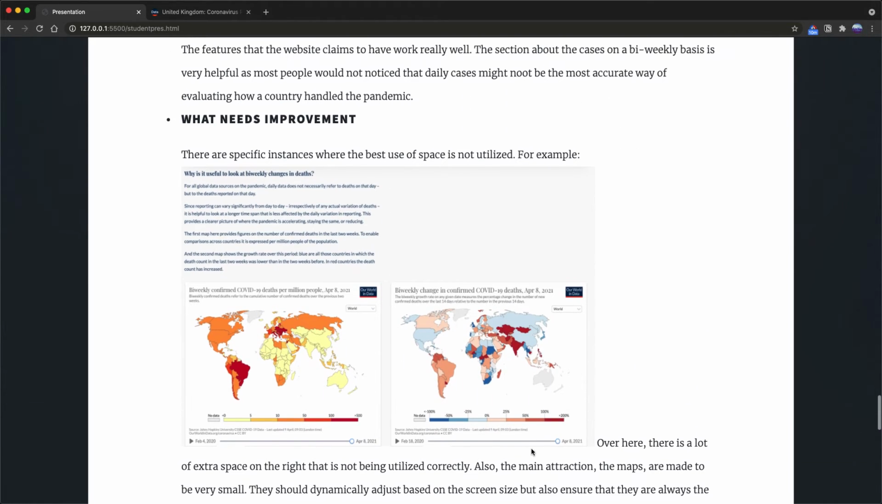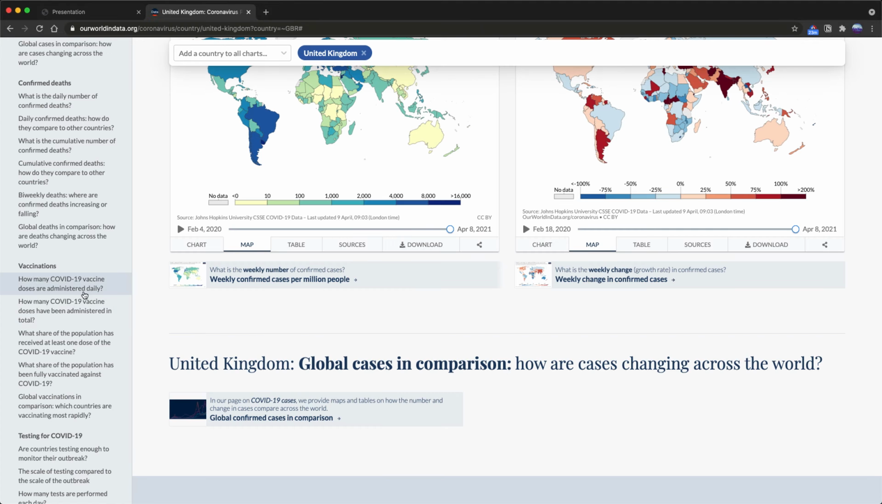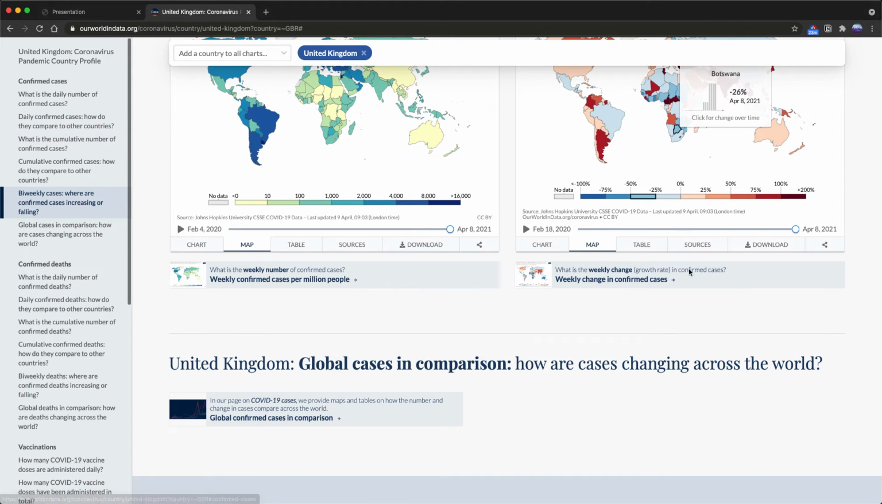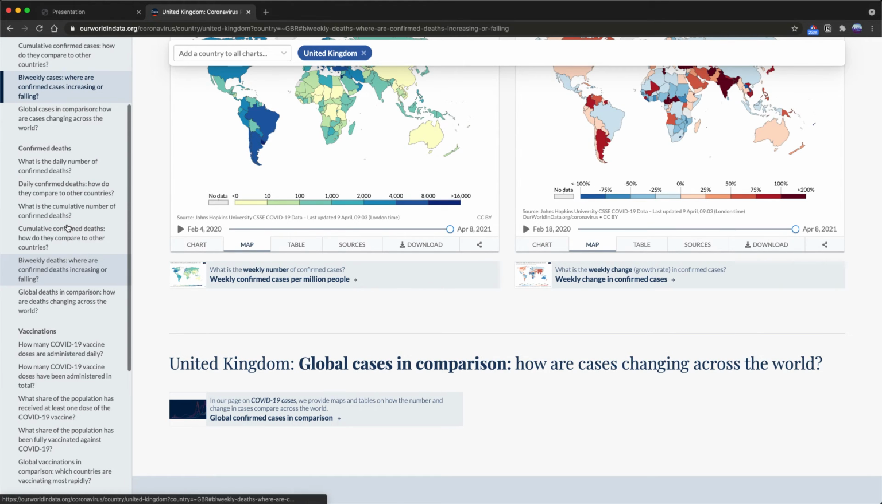A couple things to improve. There are some cases where there's a lot of extra space, and that I'm sure can be avoided. The map should be the main thing, but the text is taking up the whole row, so the map should be much bigger. Another thing is that there is a sidebar, which is nice, but it might be better to have all in one screen where people have access to all the different graphs and don't have to go jumping around.